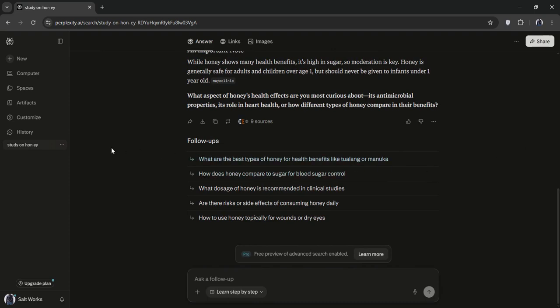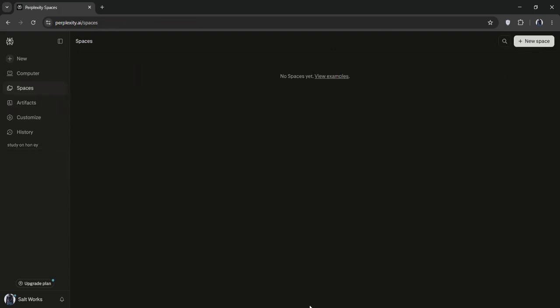Finally, on the free plan you have no custom spaces, but you can still use all focus modes and follow-up questions effectively. And that is it: specific prompts, focus modes and source verification will dramatically improve your results.